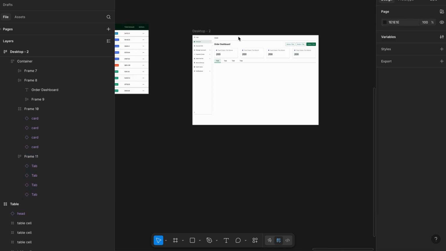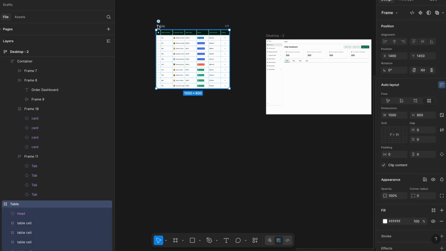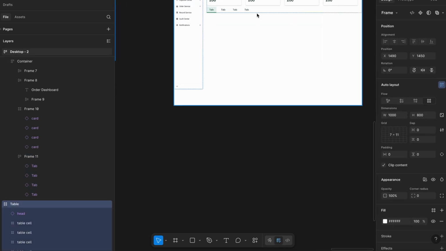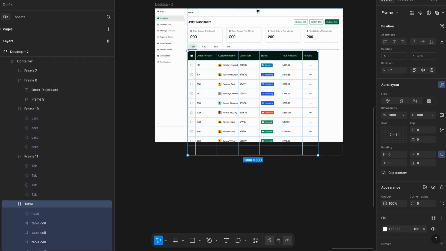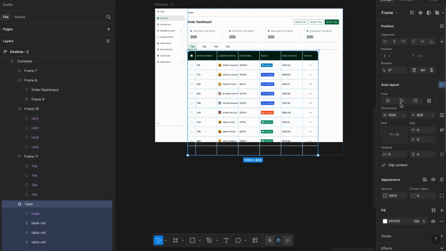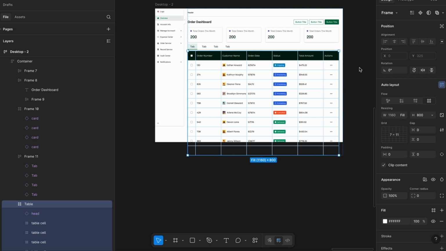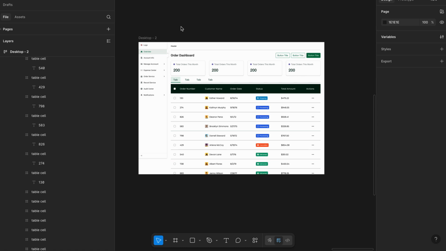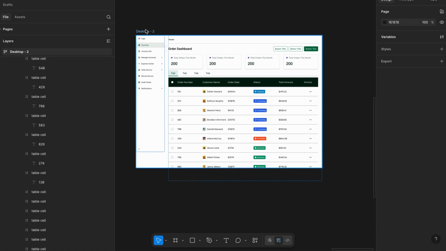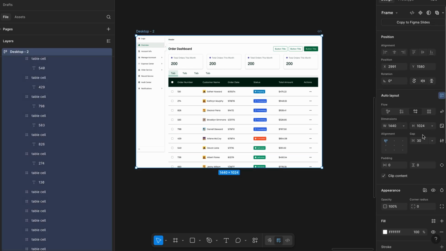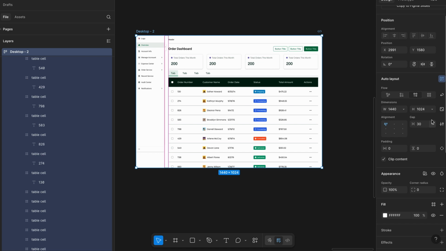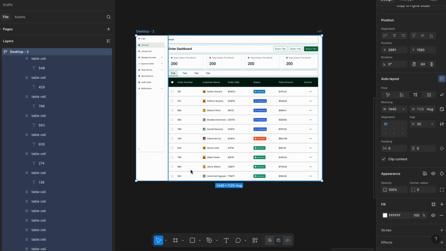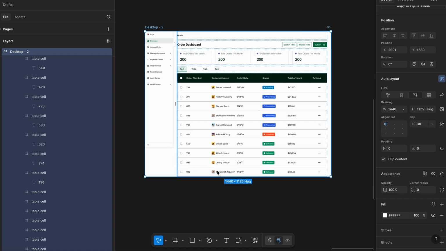Insert the table. Now let's bring in our finished table. Simply copy the table frame and paste it below the tabs inside the main vertical container and make it fill width. It should align perfectly since our container uses auto layout. Now our artboard still has a fixed height, so let's change that to hug. Select the artboard. Change the height to hug contents so it will automatically expand based on the content inside.